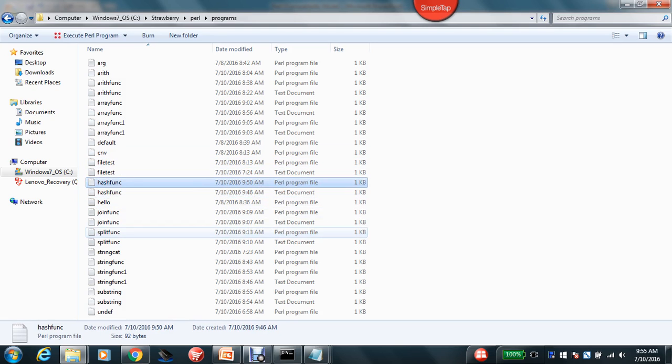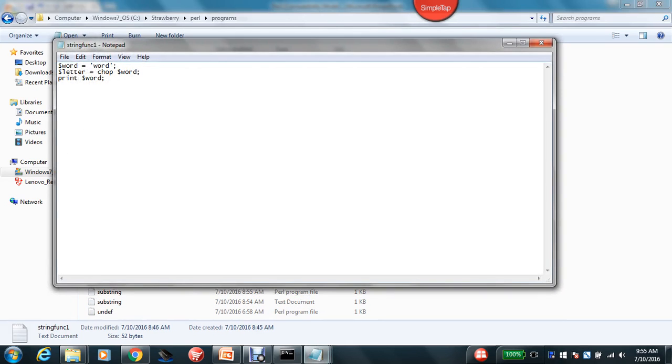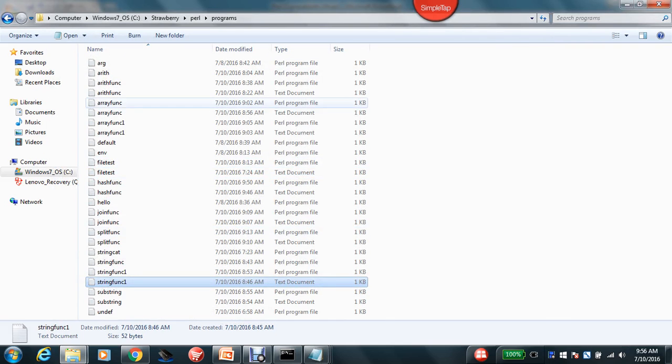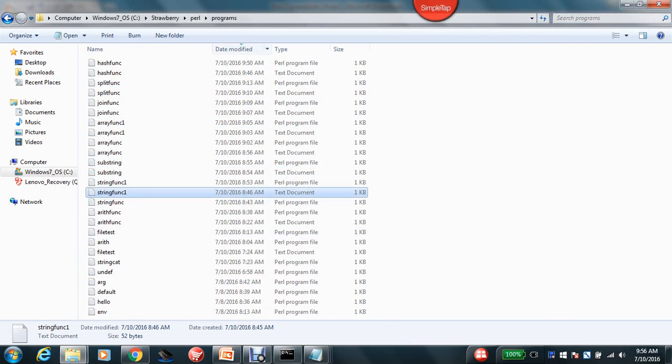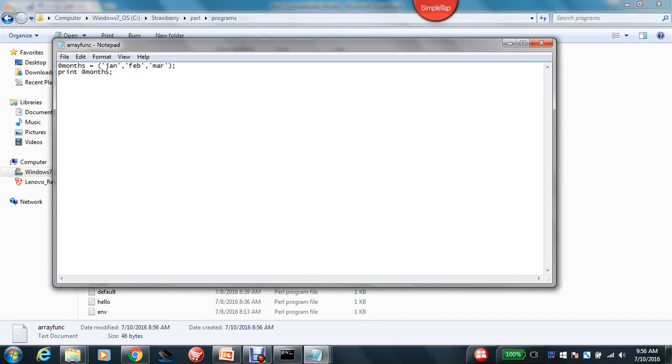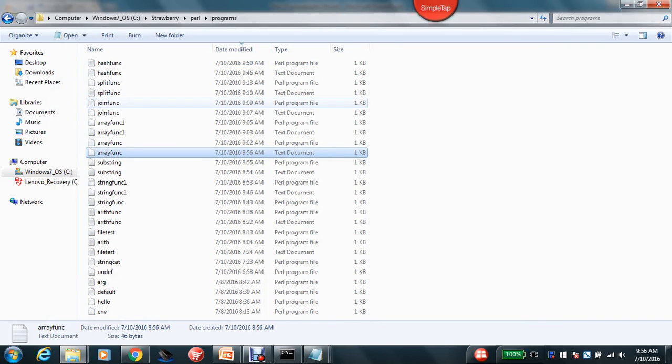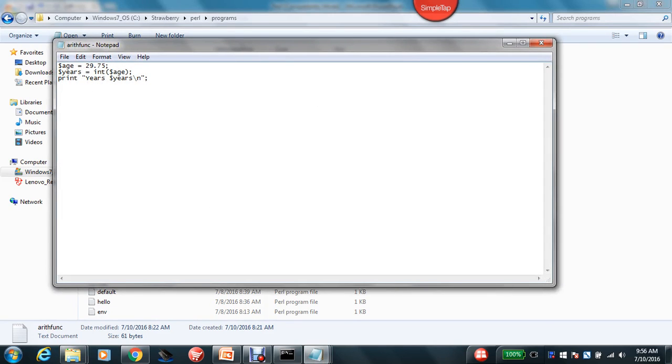We have various functions here, like string function. Where is the function? Hash, it's not there. Yeah, okay, this is for array.